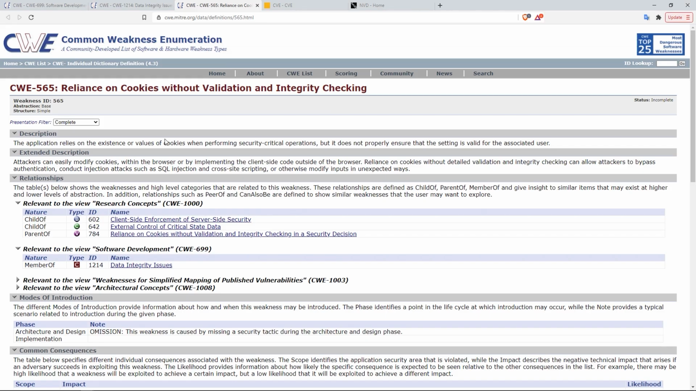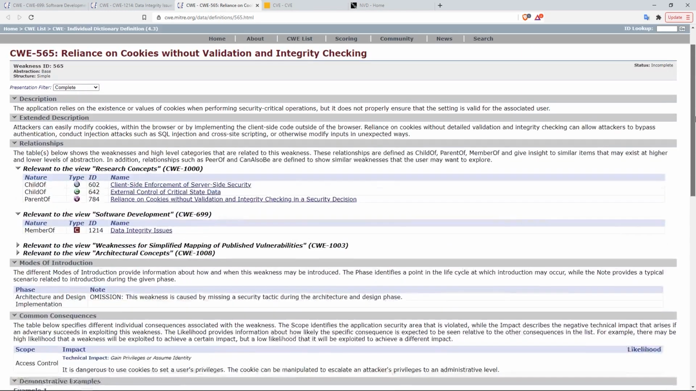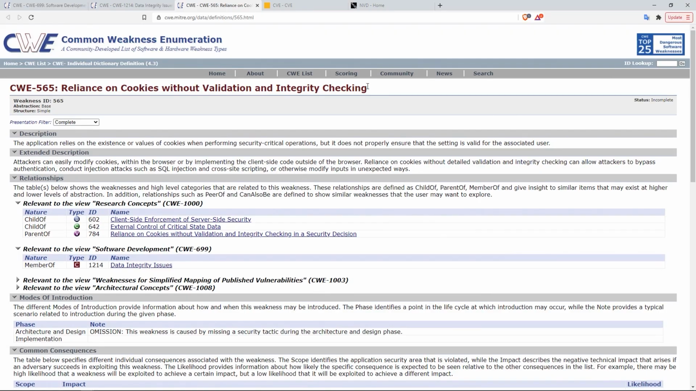So you can see the description right there. And if I come down here, you can see an example. This would be the kind of code that you might find on a piece of software or on a tool that uses this particular kind of design. It says that it is easy for an attacker to modify the role value found in the locally stored cookie for allowing privilege escalation. So once again, this particular kind of design is flawed and should not be used.